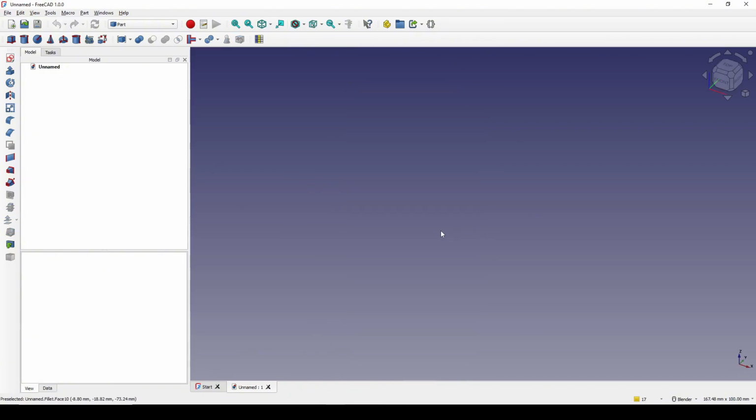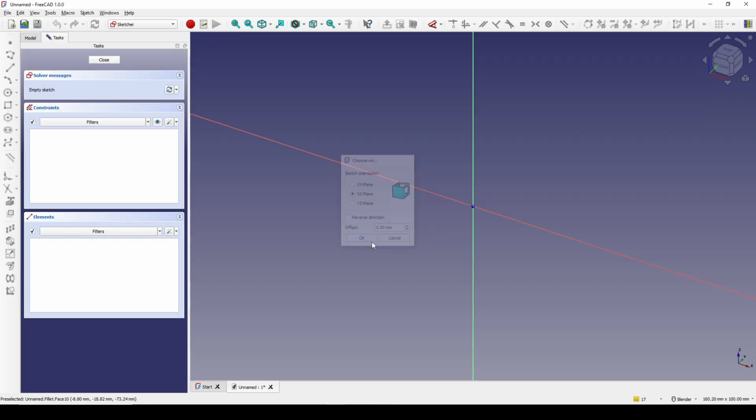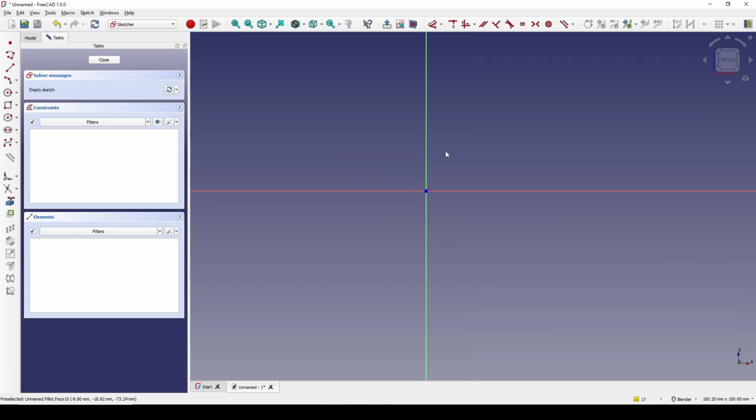Okay, so I will create the lid first. In the Part Workbench, I will create a new sketch in the front view. And I will draw a slot on this green line.